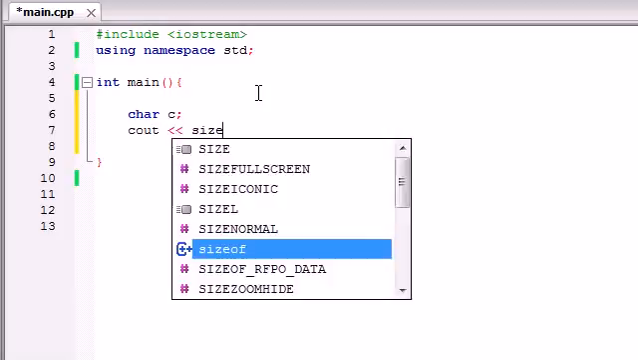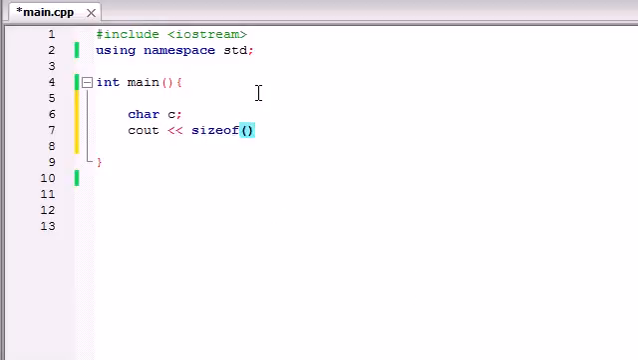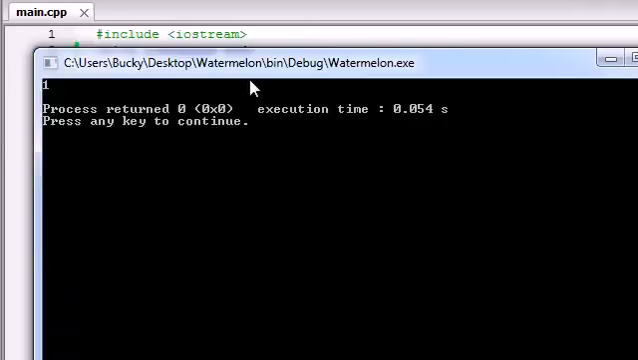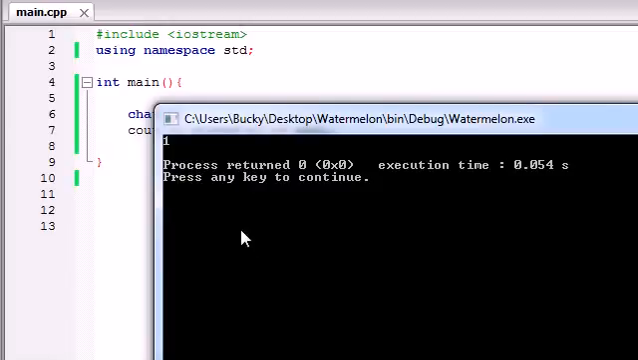So you type sizeof, and then in the parameter you type what you want to get the size of. Well, let's just get the size of this variable right here, and then we'll end that line. And that's it. You run it, and it outputs the size of a character, which is 1 byte. So any character we store in our computer takes 1 byte of memory.